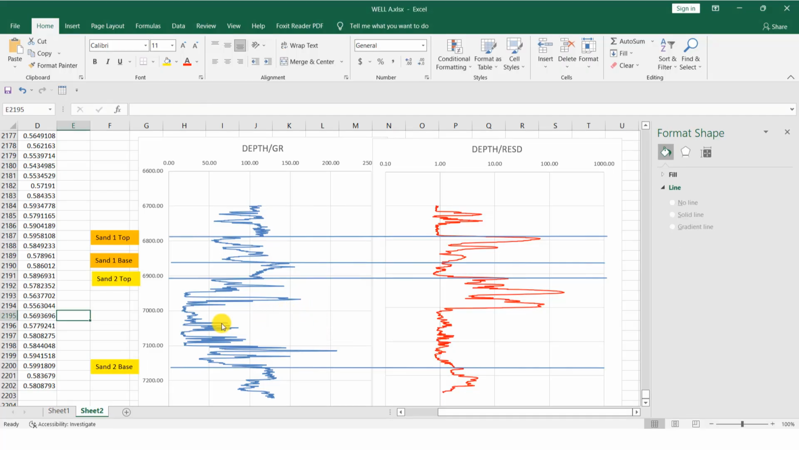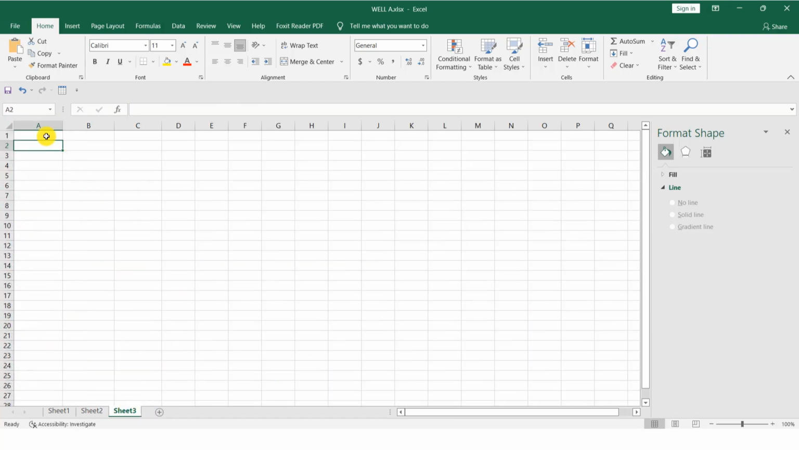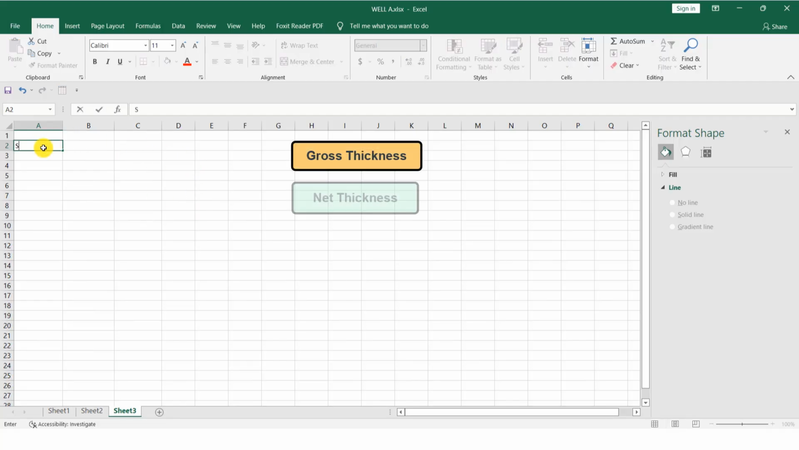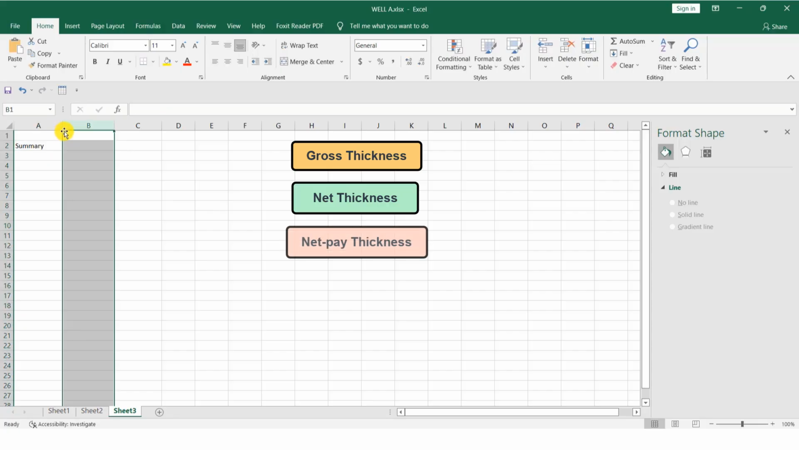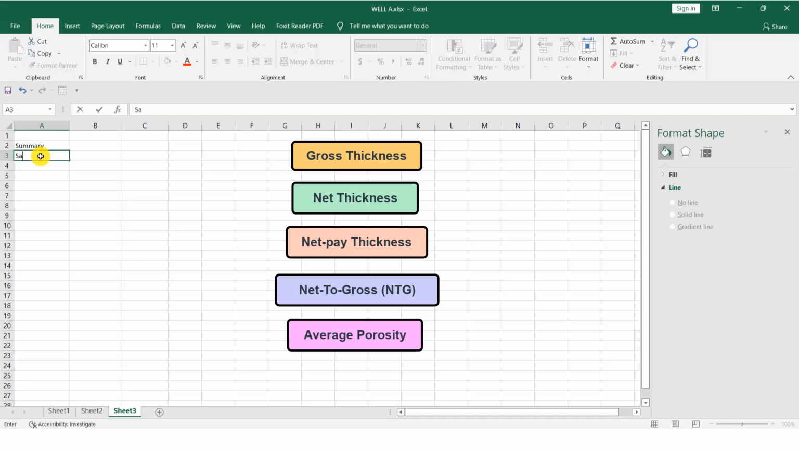Now that we have been able to identify 2 reservoir sands, the next step is to calculate gross thickness, net thickness, net pay thickness, net to gross, average porosity, and average water saturation.